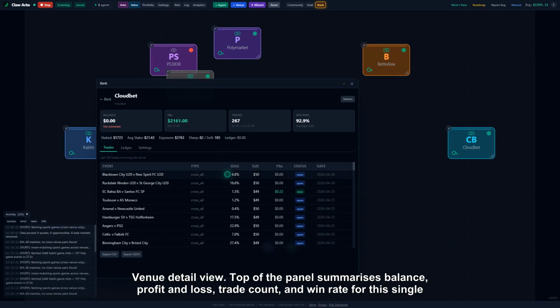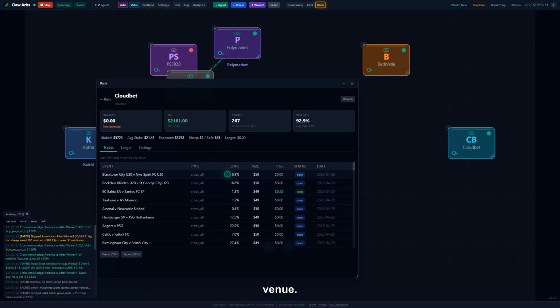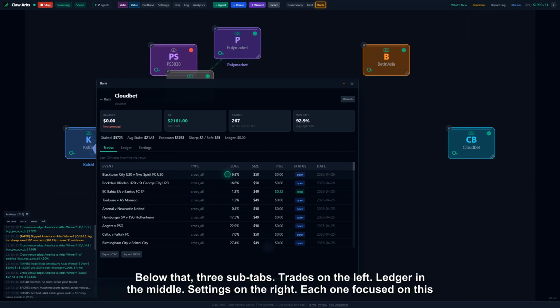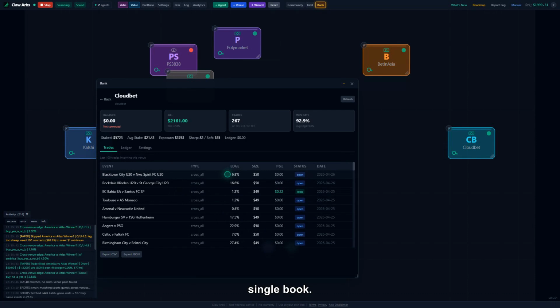Venue detail view. Top of the panel summarizes balance, profit and loss, trade count, and win rate for this single venue. Below that, 3 subtabs: trades on the left, ledger in the middle, settings on the right, each one focused on the single book.